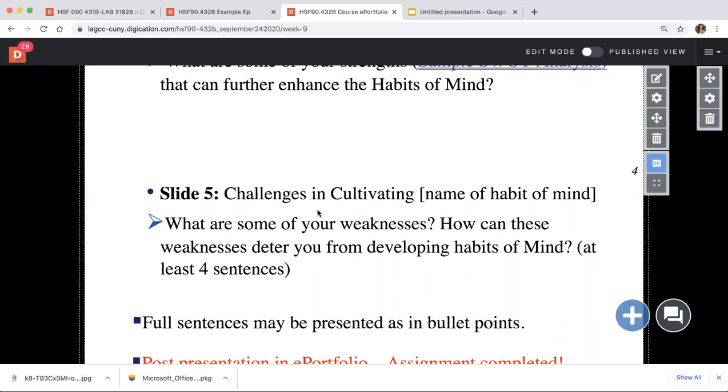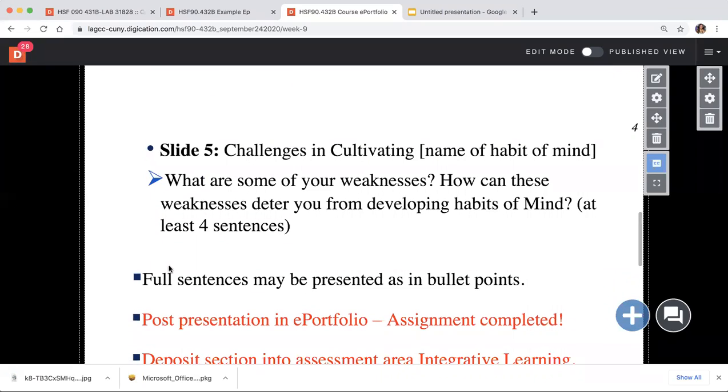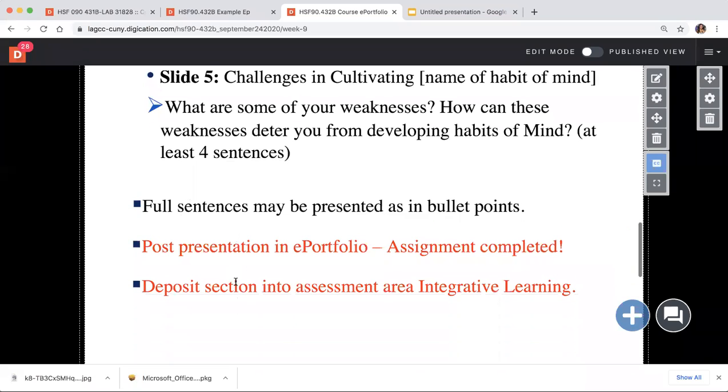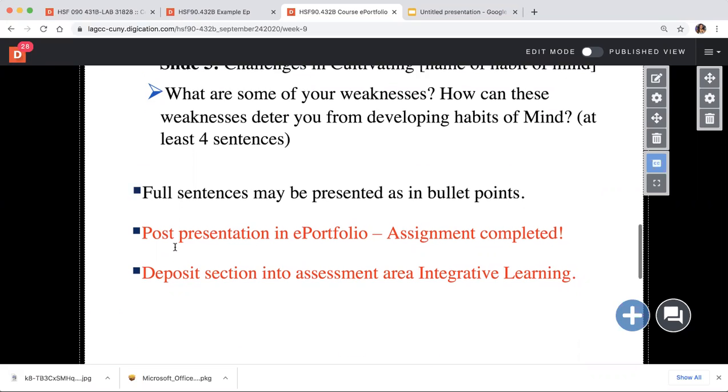At least 4 sentences. So then it says full sentences may be presented as bullet points. So make sure that it is in full sentences, okay? But you could put it into bullet points. Just make sure that they're full sentences. Then all you have to do is post your presentation into ePortfolio, and then your assignment is complete, right? And then don't worry about the deposit. We're going to be doing that later in the semester.